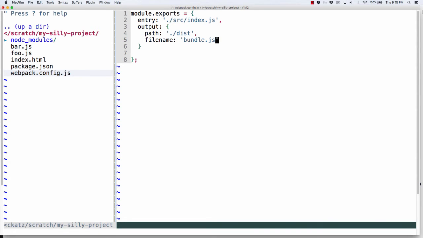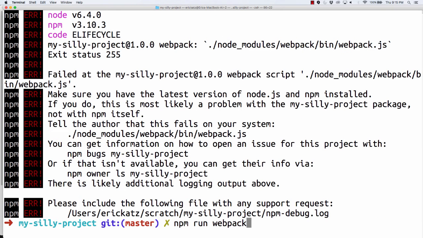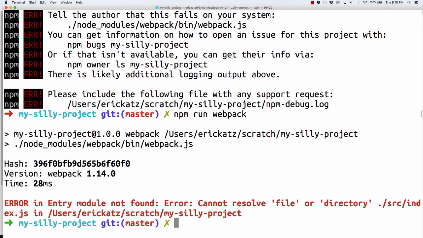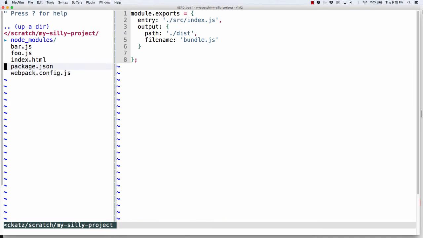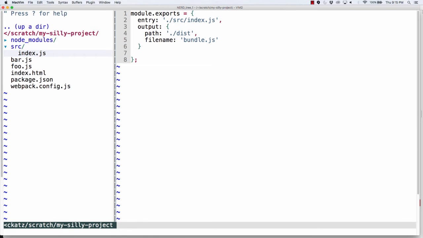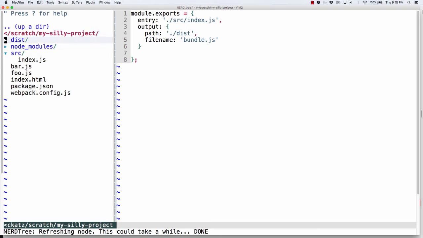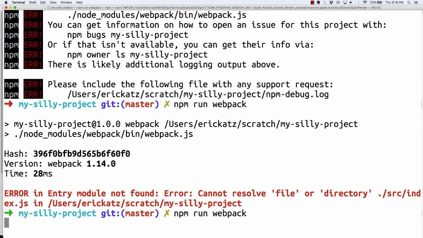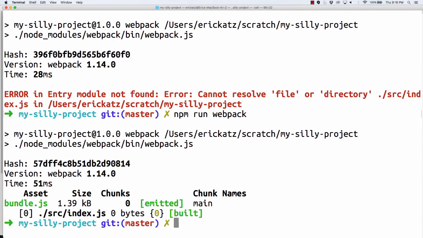Go over here. Now I'm going to run this command again. And I get a different error message. It says I can't find source/index. Okay? So I'm going to go back over here. I'm going to create a source folder. I'm going to create index.js. And I want you to notice something. Actually, this even got created the last time I ran it. It actually created the directory dist. I didn't create that. If I go over here, run this again, it's going to run.